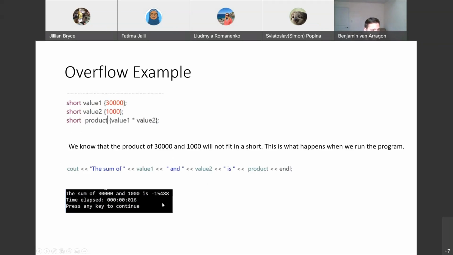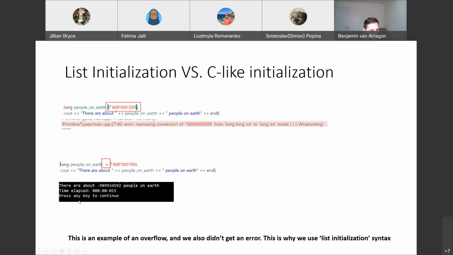Simon, did you try the 7.6 billion? Yeah, so you got -9.89934,592. Yeah, that's exactly what I have right here, -9.89934,592. Yeah, exactly. So basically, if you initialize it in C-like initialization, that's what it will print out.